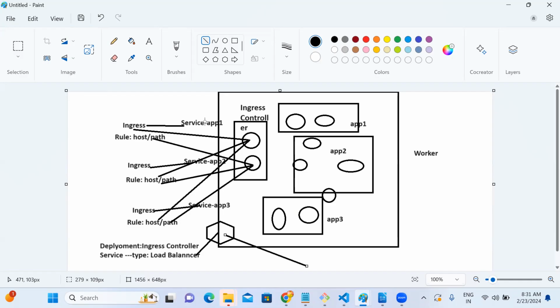If I create service type load balancer, what is the problem? Multiple load balancers will come, so it's a bit difficult. Now I want to avoid that. To avoid multiple load balancers, I'm bringing one concept called ingress controller. It is a deployment like app 1, app 2, app 3. I will deploy this deployment.